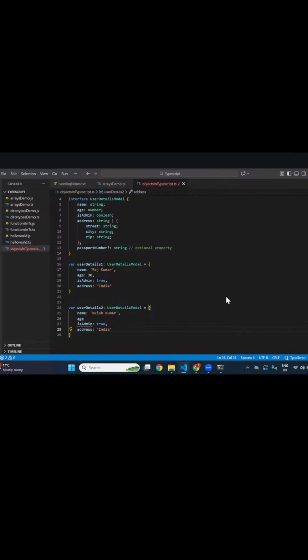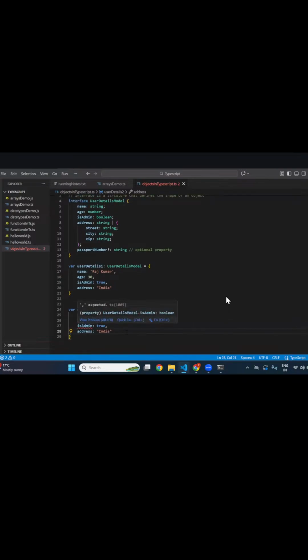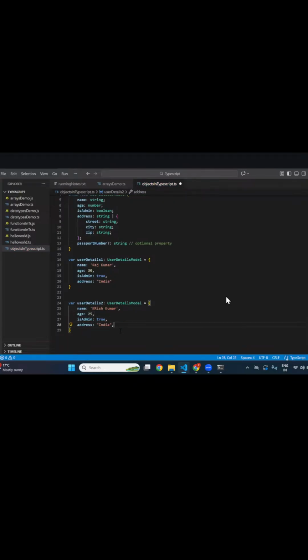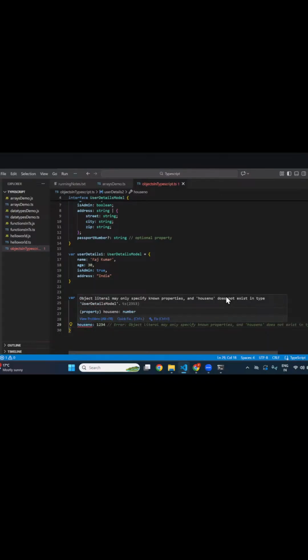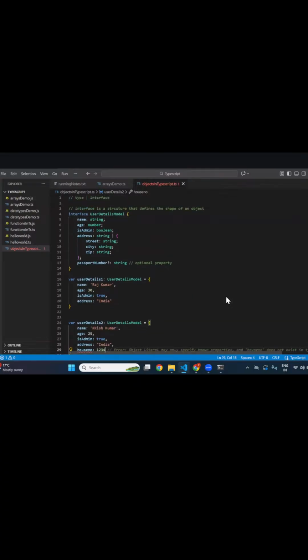In the same way, for isAdmin, a comma is expected. Age is 25. In the same way, I add something called house number, which is 1, 2, 3, 4. Now we see it is going to be an error. The reason is there is no key called house number specified under this model. So this is the contract we have made.